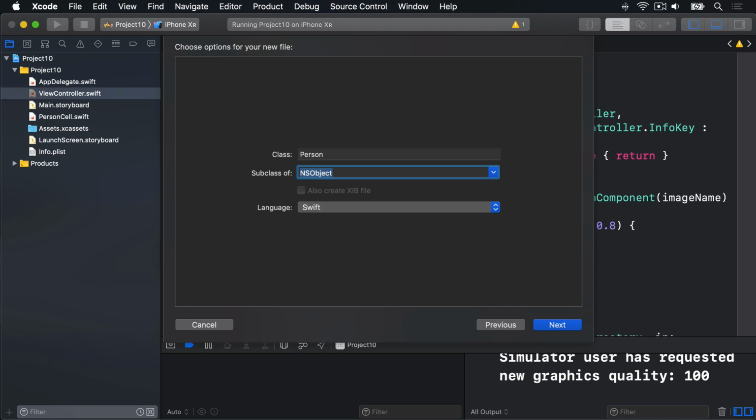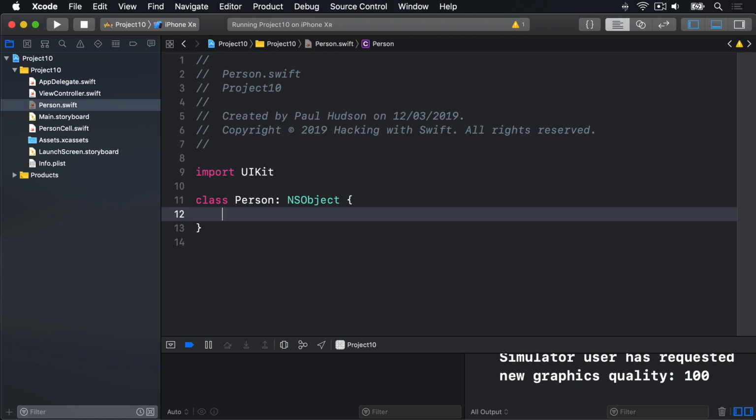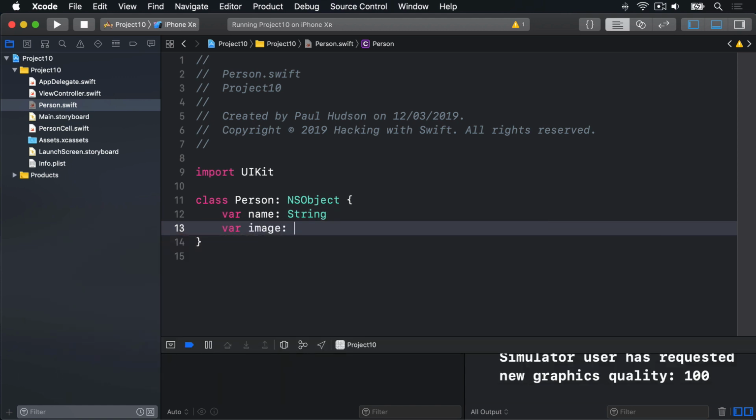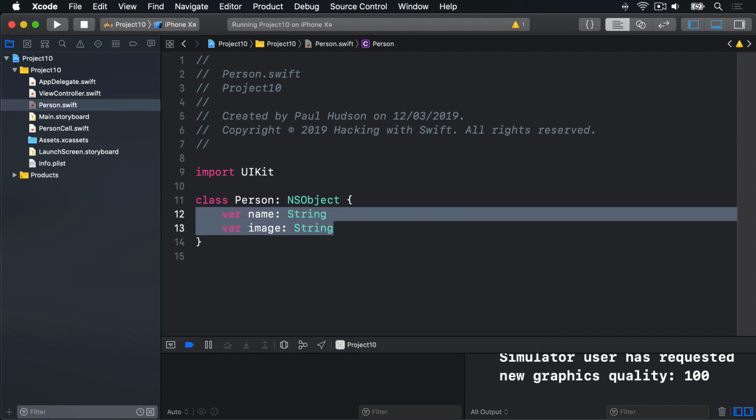We'll go into more detail on that in Project 12, but for now, just make sure you inherit from NSObject, then press Next and Create. We're going to add two properties to our class, a name and a photo for every person. So inside there, we're going to say var name: String, var image: String. So just these two new properties.